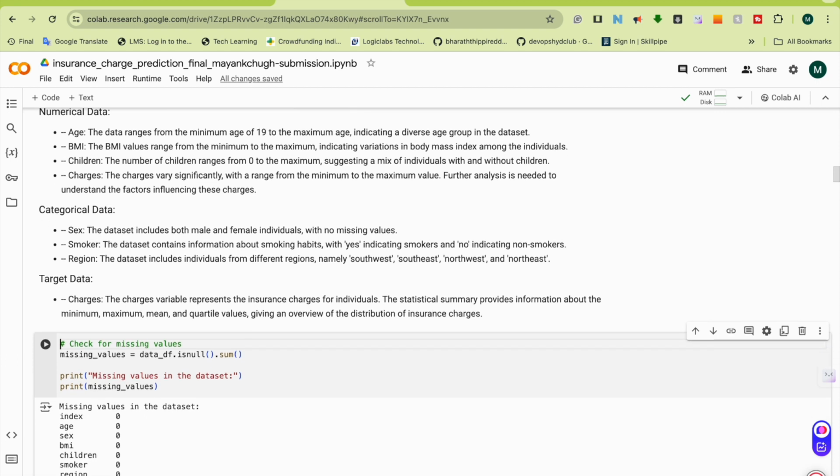Categorical variables: sex, the data set includes both male and female individuals with no missing values. Smoker, the data set contains information about smoking habits, with yes indicating smokers and no indicating non-smokers. Region, the data set includes individuals from different regions, namely southwest, southeast, northwest, northeast. Charges, the charges variable represents the insurance charges of the individual.